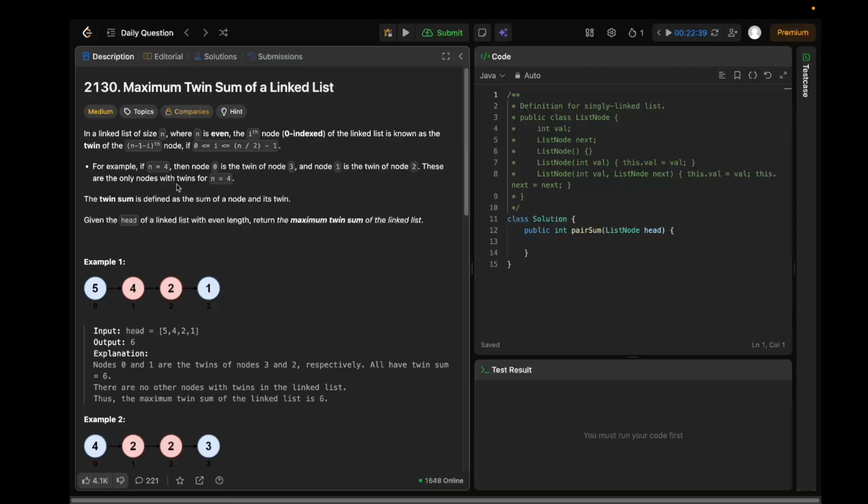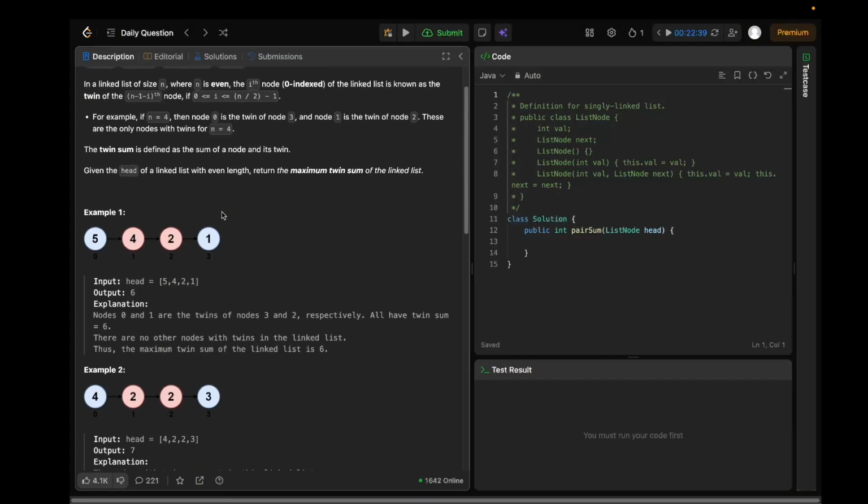These are the only nodes with twins. Twin sum is defined as the sum of a node and its twin. Given the head of a linked list with even length, return the maximum twin sum of the linked list. So for example, node 0 and node 1 all have twin sums of 5 plus 1, 6. Oh, I see what they mean.